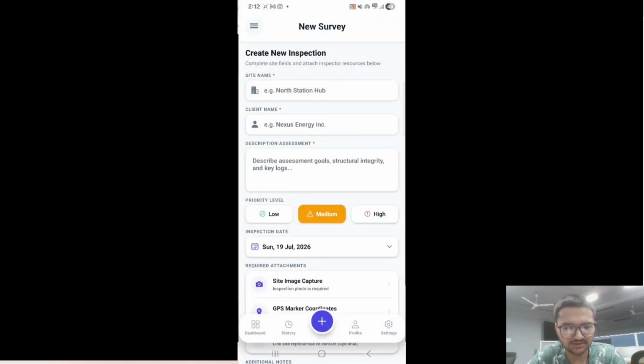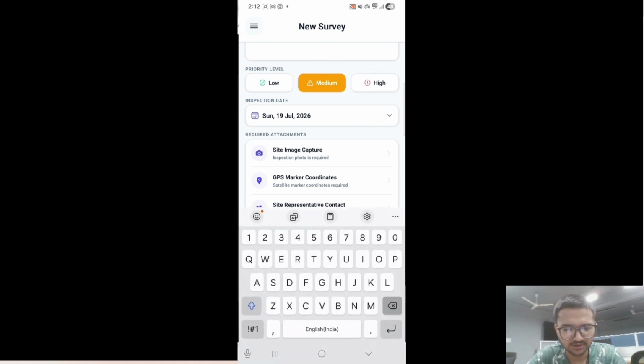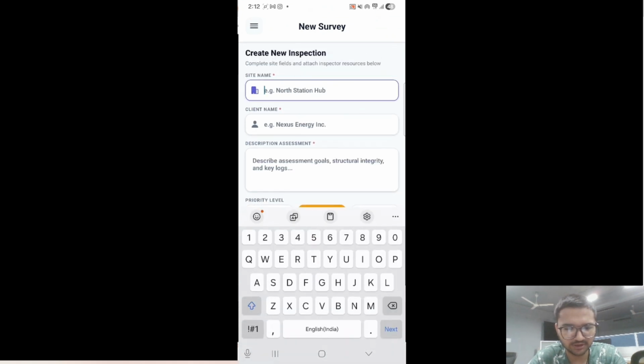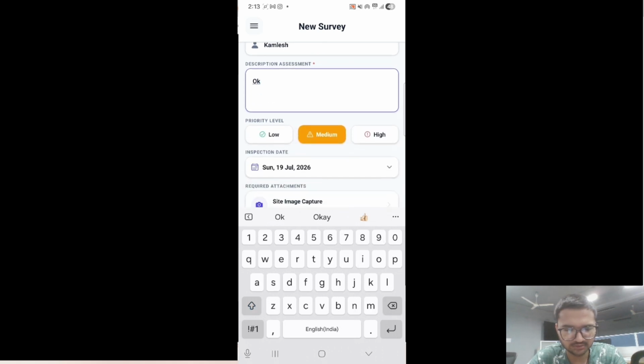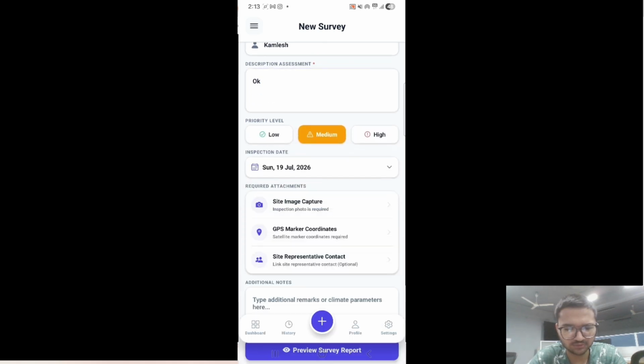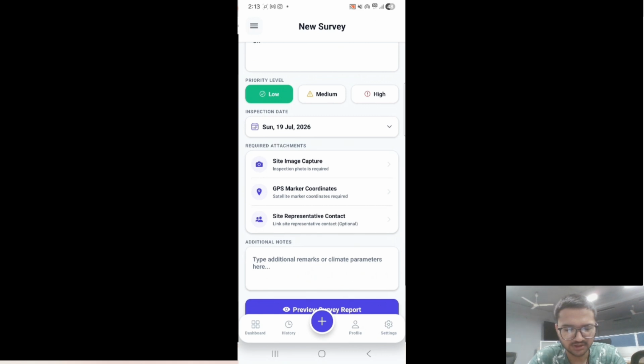In new survey we can create a new survey with complete details. First we input the site name, any site name like Coding Gita, and the client name, Kamlesh, and some description, and priority, like low. The survey date is the current date, today's date, and then we capture the image of the survey site.